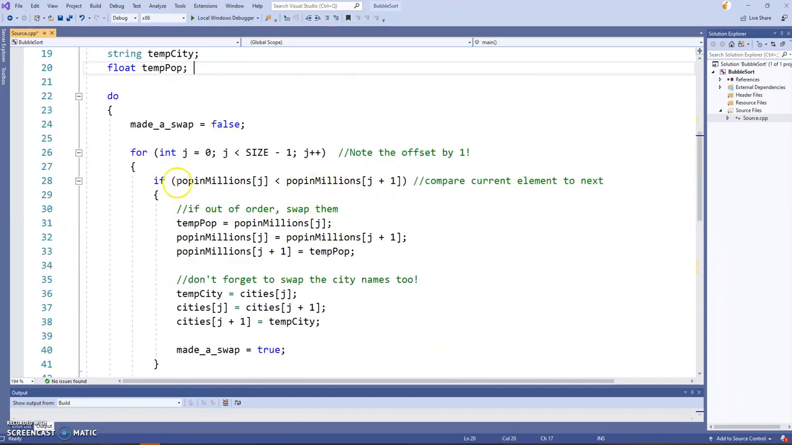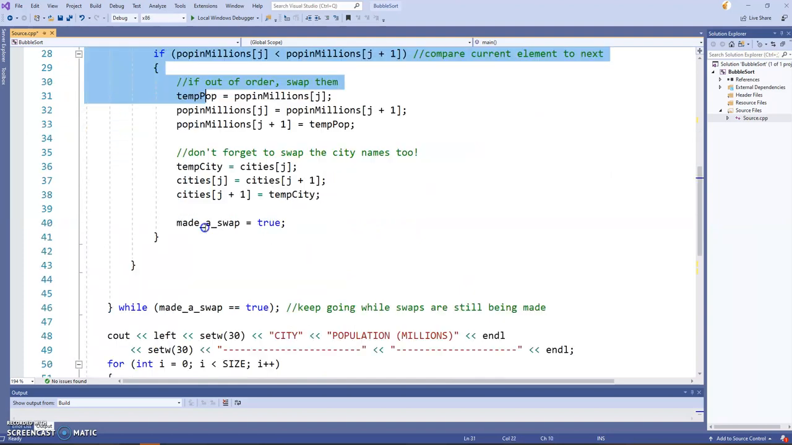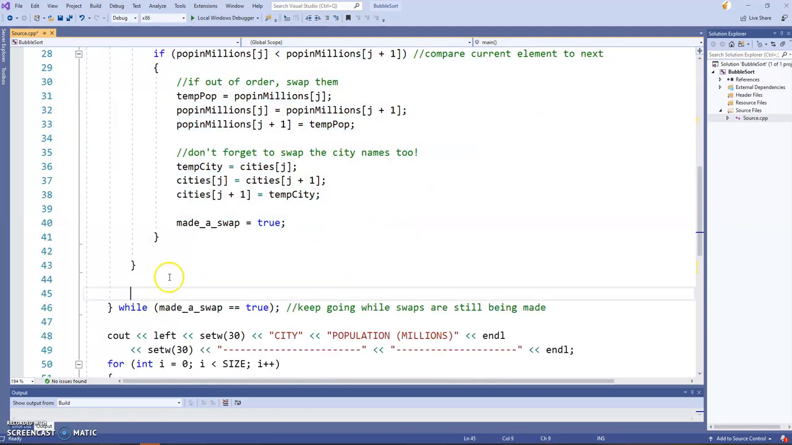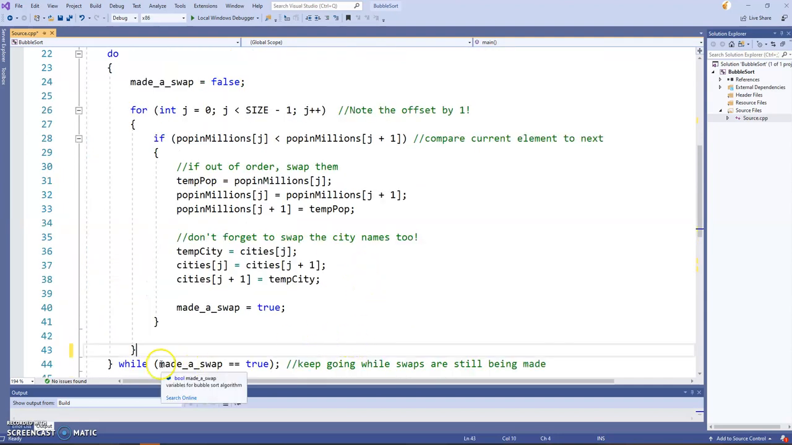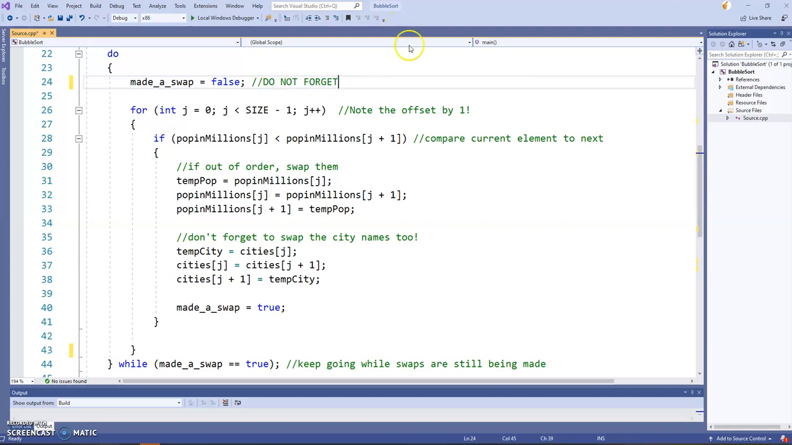Okay, and so we have our nested looping technique here with the for loop inside of a do loop. Going to keep doing this while meta swap equals true. As I said, as long as we're still getting swaps, we've got to keep going because we don't know that we're in order or not. So we start with setting meta swap to false. Do not forget that line if you're doing this in an assignment. That's easy to forget.